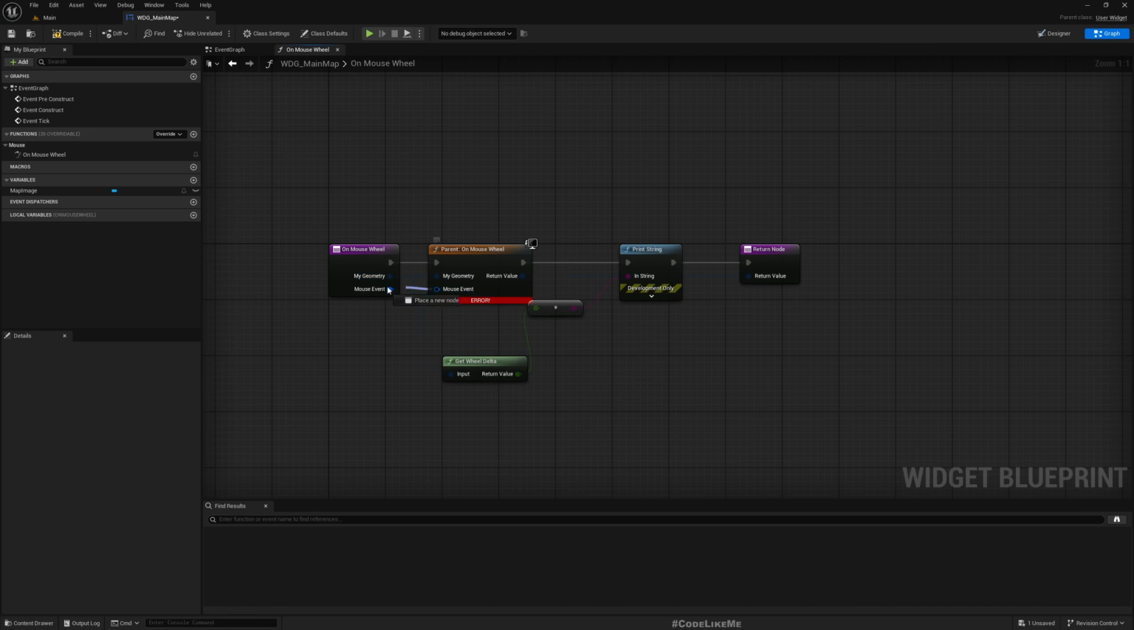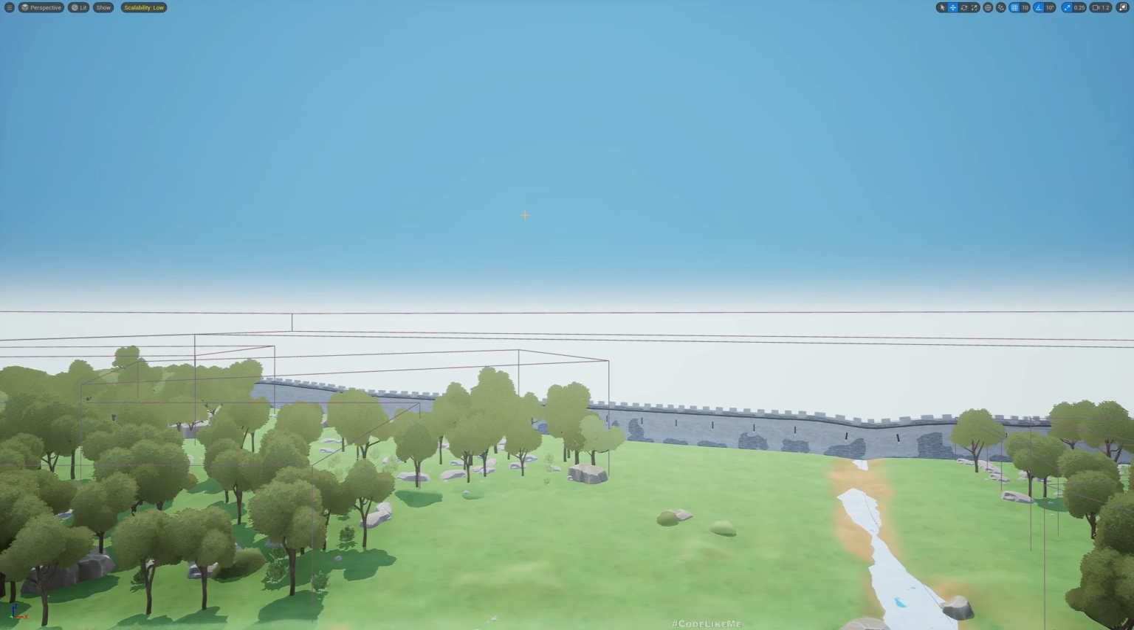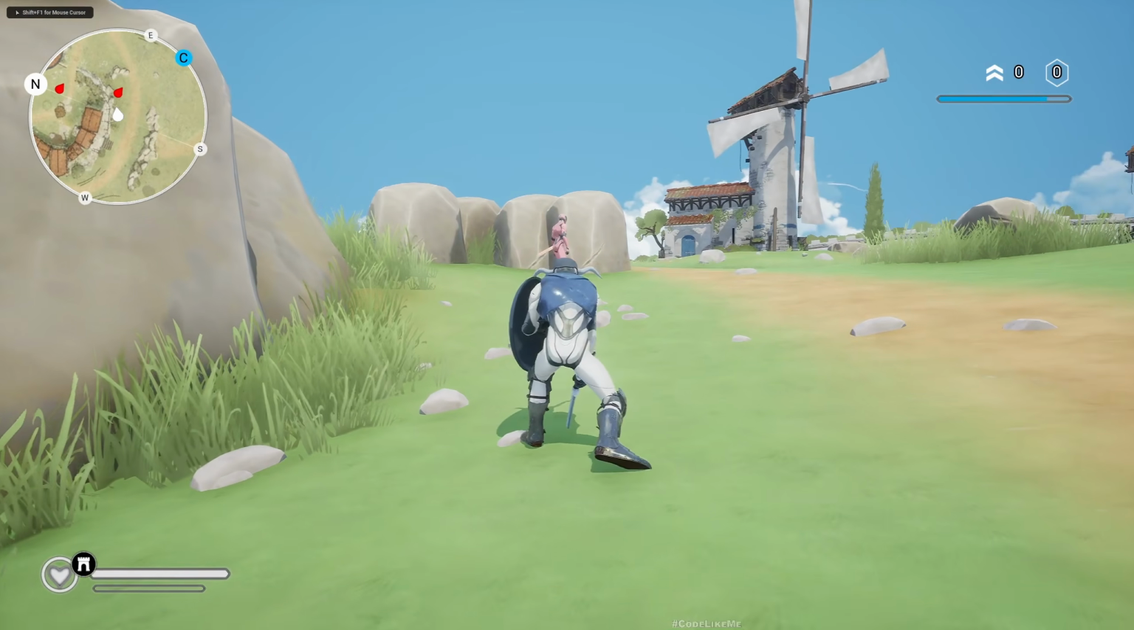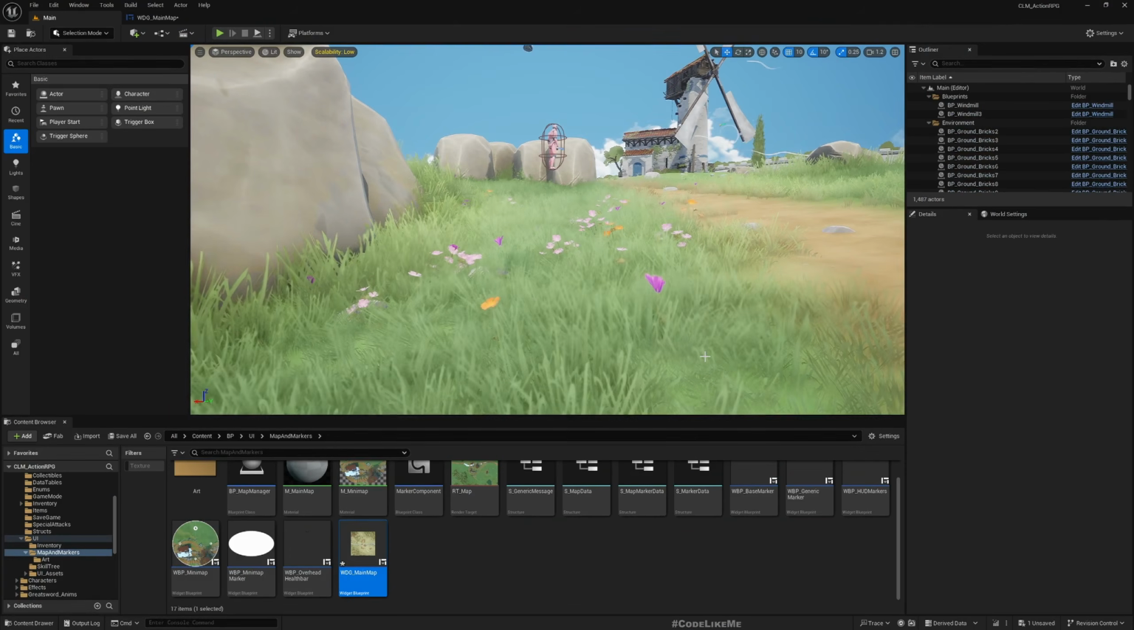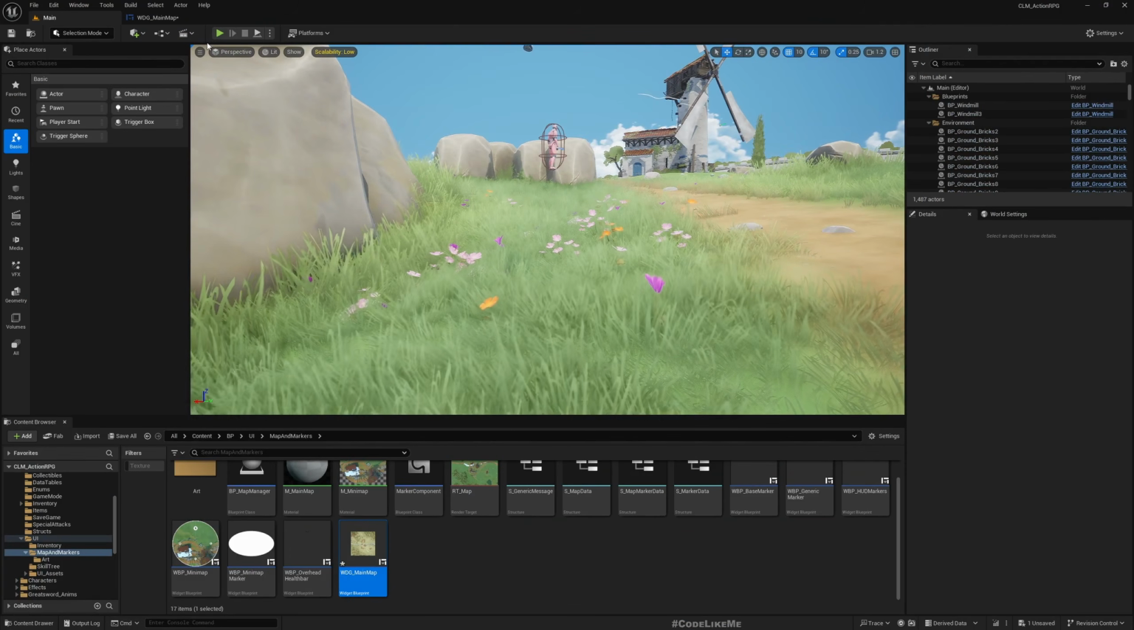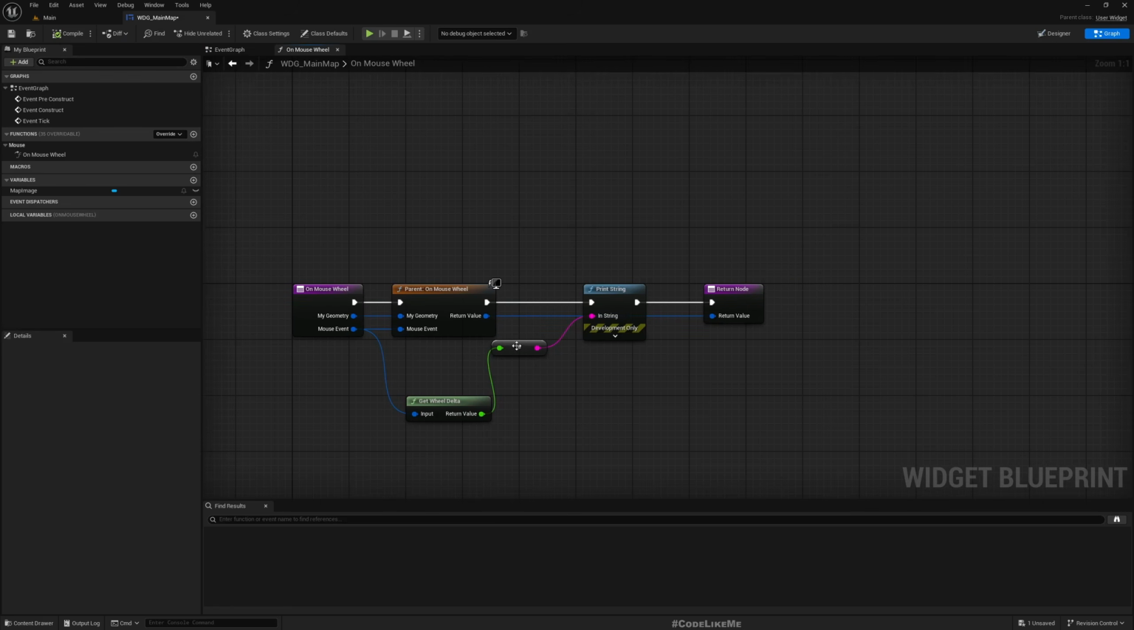Okay. Create an event. Alright. Now if I go to the map and use the mouse wheel, you can see 1 and -1 is being printed as long as I'm over the map image. Now we can use that event to drive zooming in and zooming out behavior.